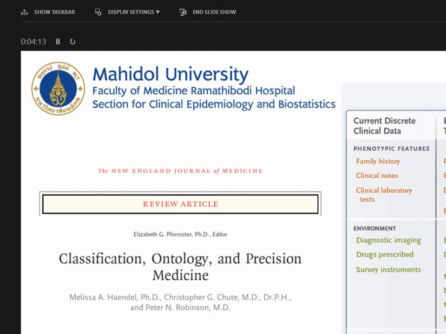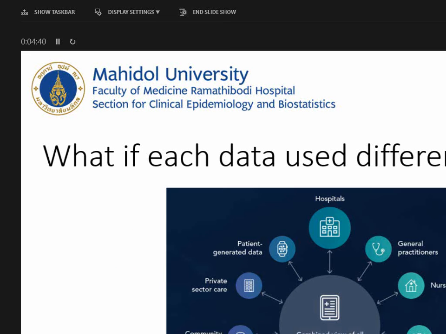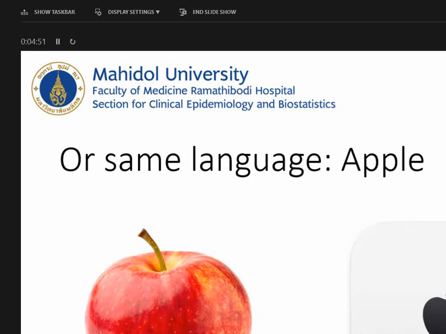So the problem is when you collect data from different devices or different places, maybe they store it in different languages, in IT language. So how can we standardize the language in IT terms? It's called informatics. Like this one, each data source uses a different language, so you have to set some standard.